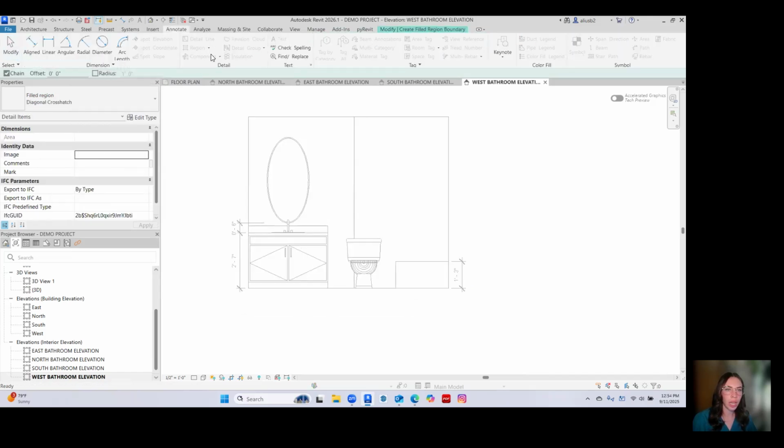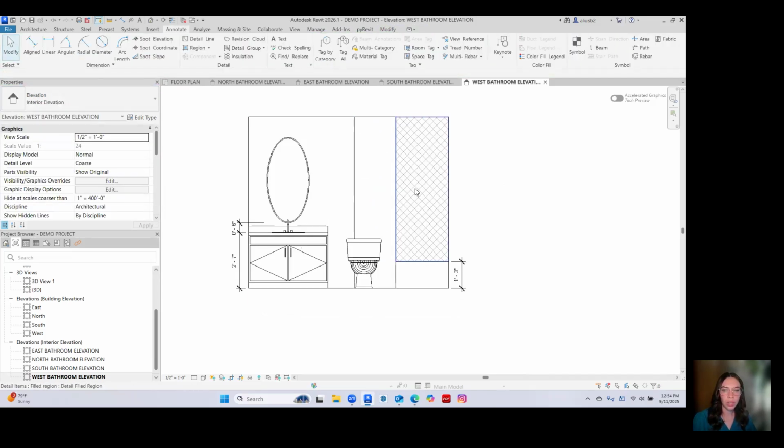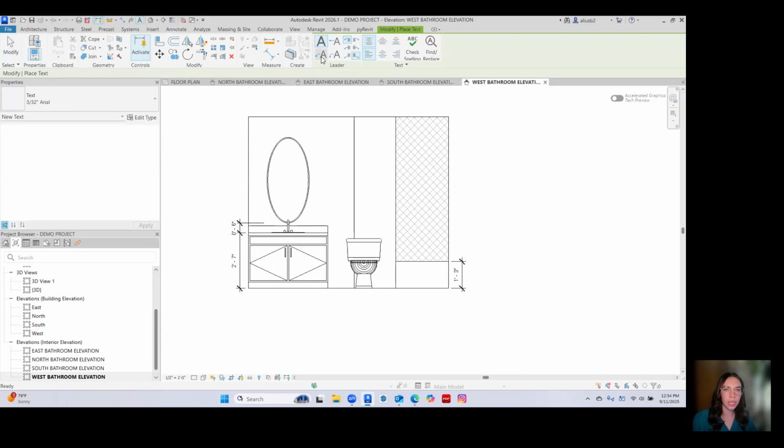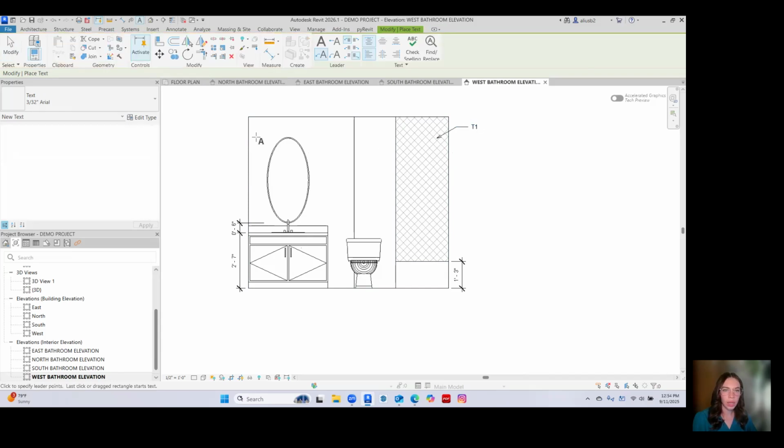I'm going to come over here to annotate and region. I'm going to do my filled region. And then I'm just going to make a box over here. And the filled region has it as diagonal crosshatch. That works for me, so I'm going to click OK. So now I have something that looks like tile. So I'm going to add a text, and I'm going to make sure there's a leader line to my text. And I'm going to come out here and say this is going to be tile 1. Then over here is going to be maybe paint 2.